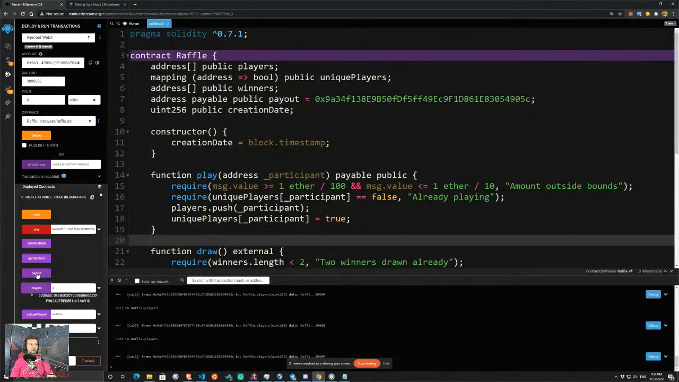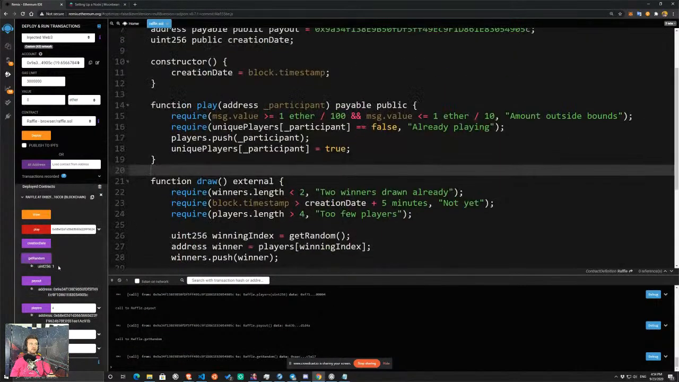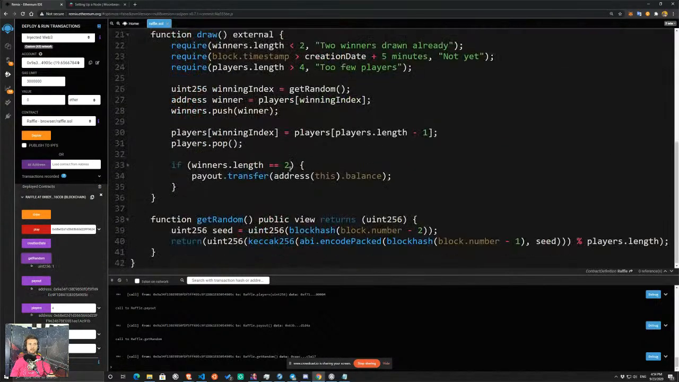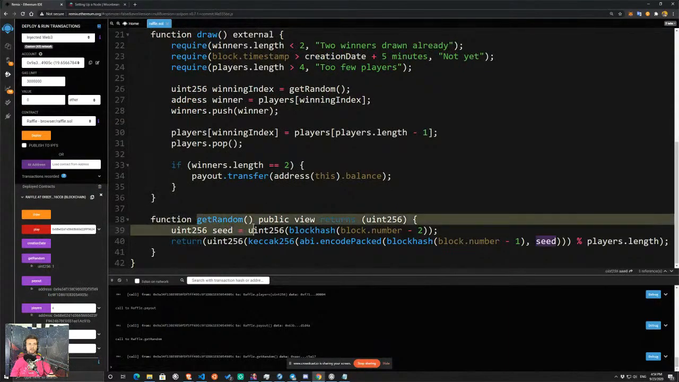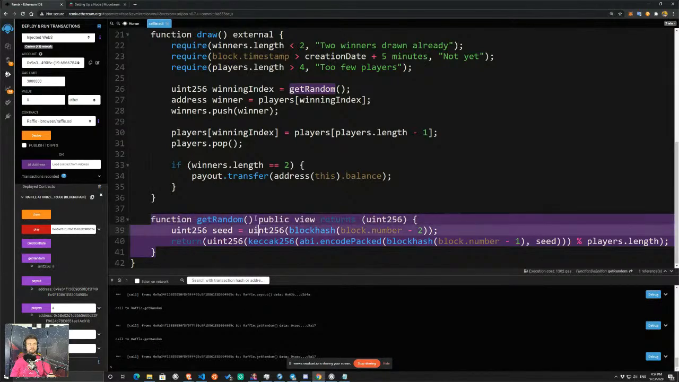We can also click the payout button to check out the payout address, and we can also click the get random button to see who would win if we called this function right now. So get random, the second player would win. Arrays start counting at 0, so this is the second player. If we wait for a new block, because we know that the random function is influenced by the block numbers, and click again, there we go, the last player would win.